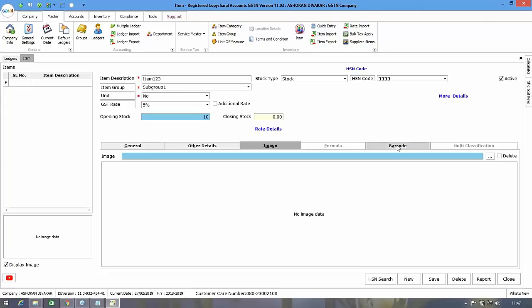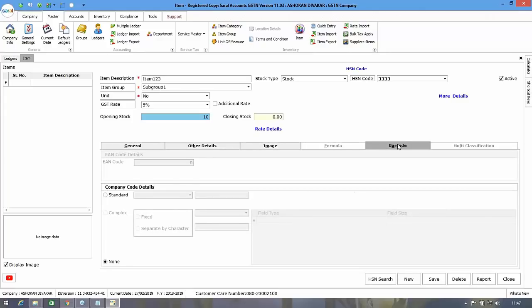Then barcode integration, where in the barcode tab we can mention the barcode number, existing barcode numbers. I am going to enter 1 2 3 as the barcode number. This is barcode integration. Then, once you scan that item in the respective inward or outward transaction in inventory, that item will be selected automatically. This is the barcode option, and we can save it now.